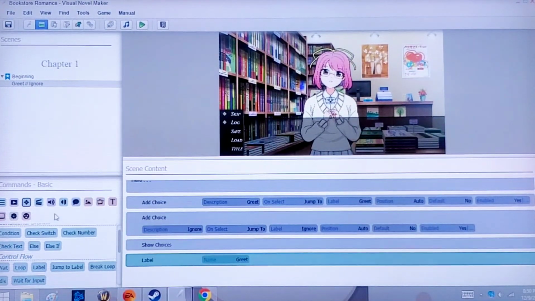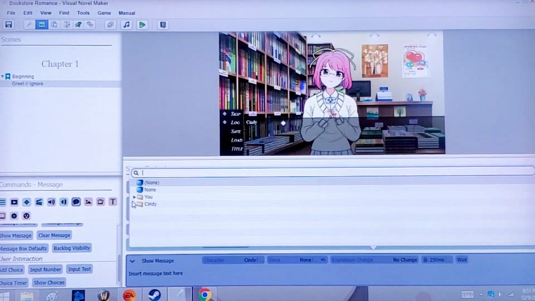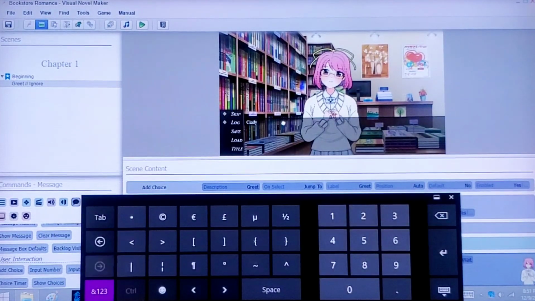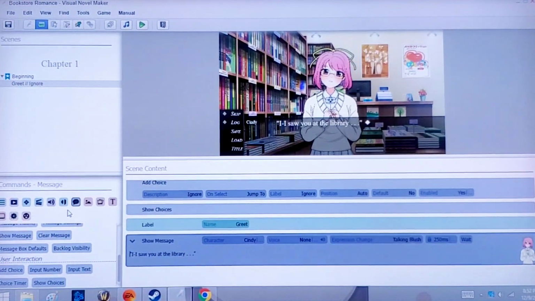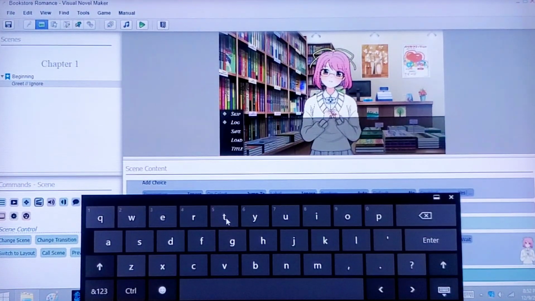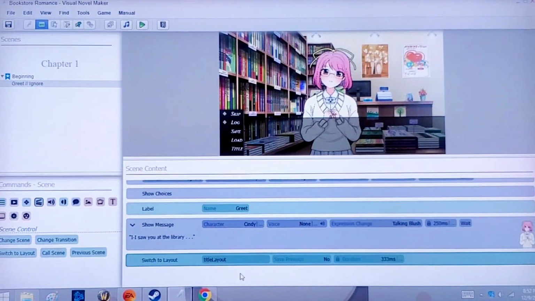After that, I'm going to want to show message. I'm going to change Cindy's expression to a talking blush. I'm going to have her say that she saw you at the library. There it is. I'm going to make it where I can switch to layout. Switch to layout can be found in Commands-Scene. What I'm going to want to put is title layout. Layout is capitalized, not the full thing, just starting out. There we go. You can make it to where it saves progress or not. I'm going to leave it at no.